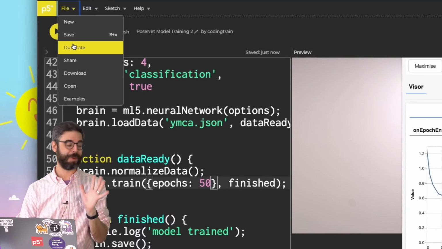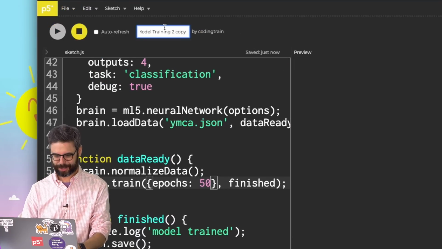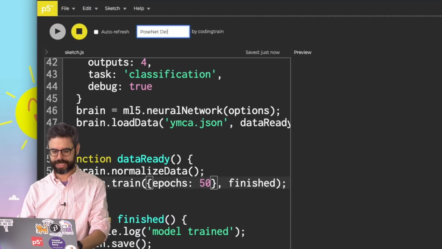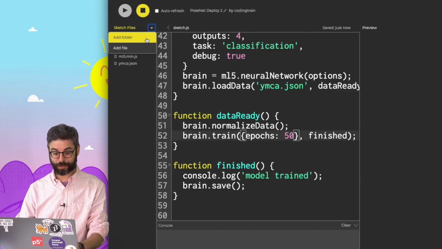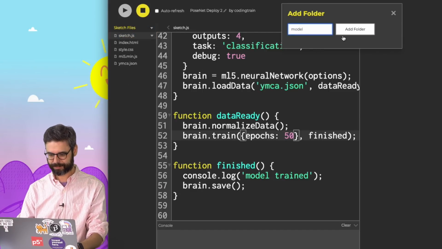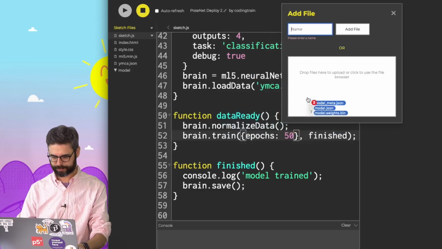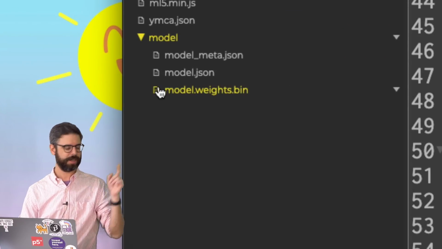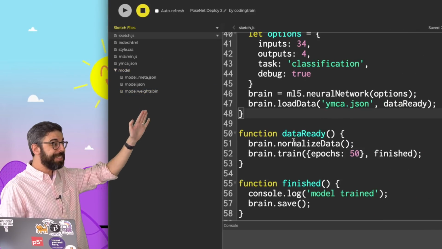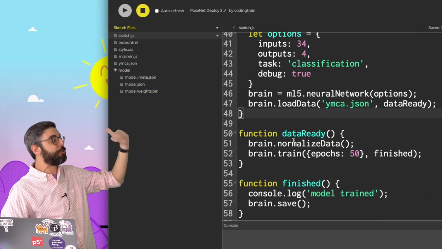Let's duplicate the sketch one more time. I'm going to call this PoseNet deploy. Let's create a folder, call it model. Add the model files. I can see the files over here. And now, instead of loading the data, I can load the trained model.